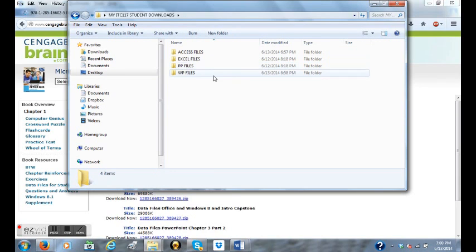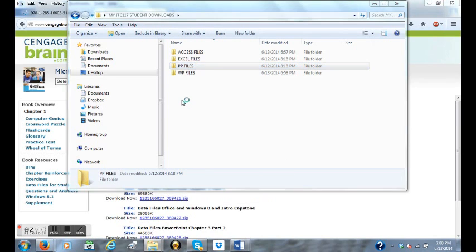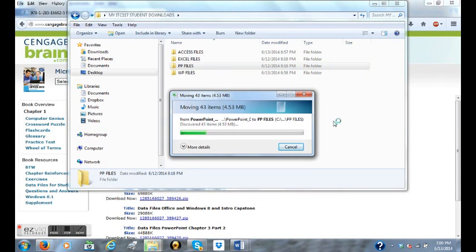Click on that, double click, and this is the PowerPoint. I think it was PowerPoint I just did. Okay, so I'm going to right click on the PowerPoint folder and click paste. And there it is from PowerPoint.